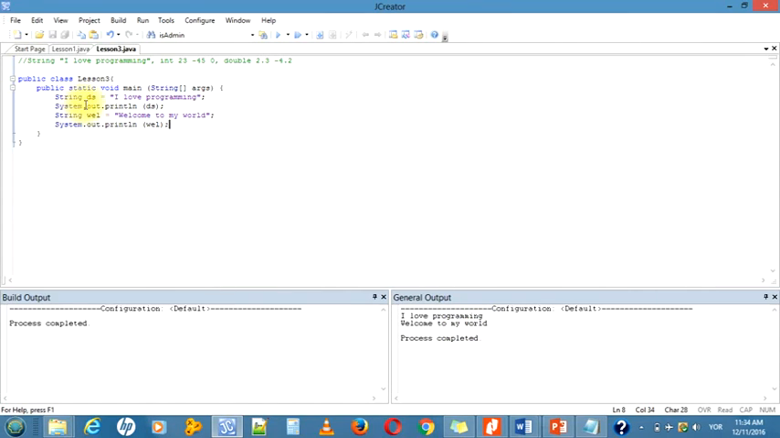Because we have two print statements here, we're having two outputs. I love programming and welcome to my world, as you can see. So well is pointing to this, while ds is pointing to this. I think you understand. So this is how we write a string variable, and this is how we store something in it.